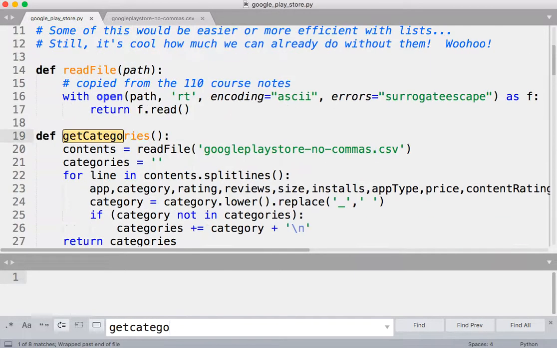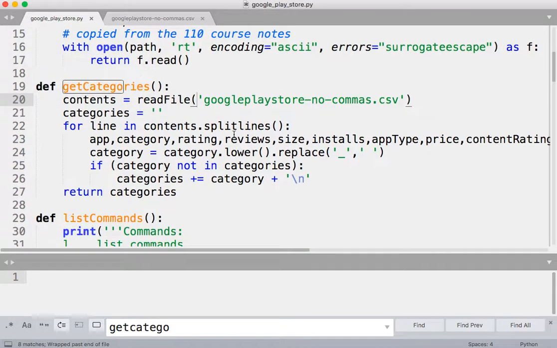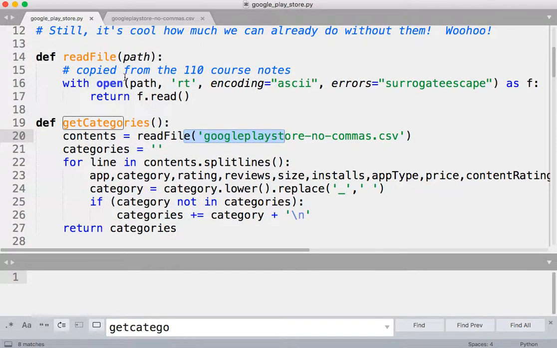Okay, so let's do get categories. Here it is. Here's get categories. We read in the file using read file. You don't have to know how read file works. You just have to be able to use it. So we read in this data as one big string, and that's our contents. Now we want to pull the categories out of these contents. So we split lines, so we're getting at the data one line at a time.